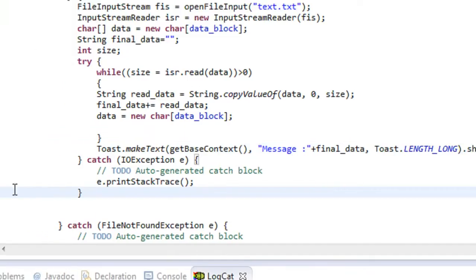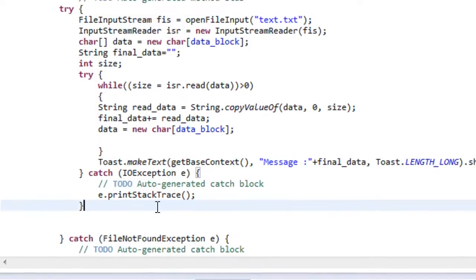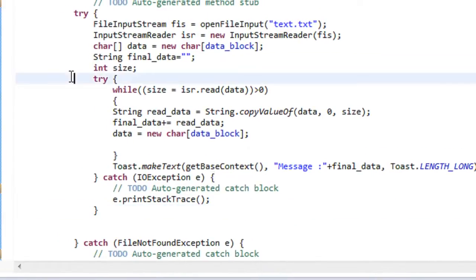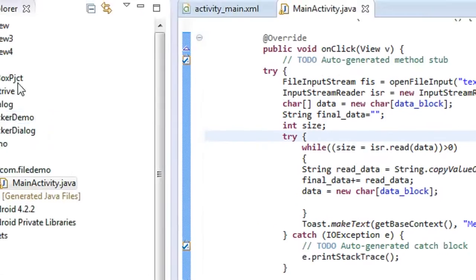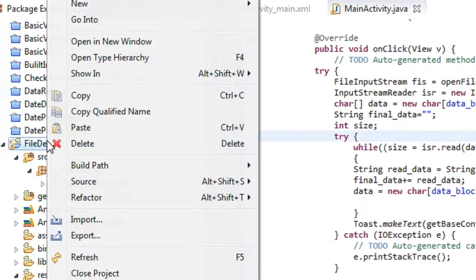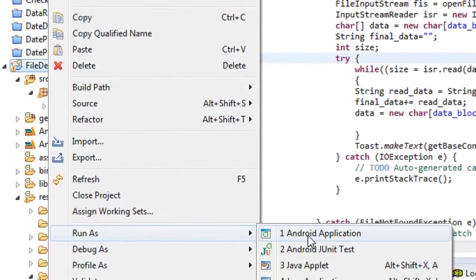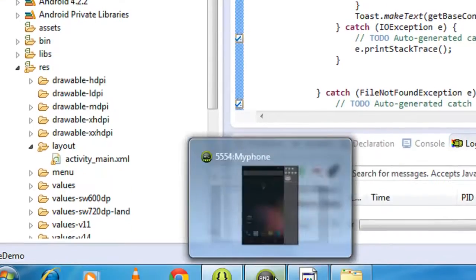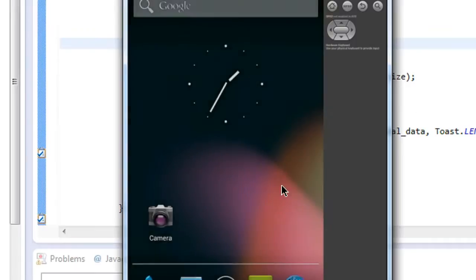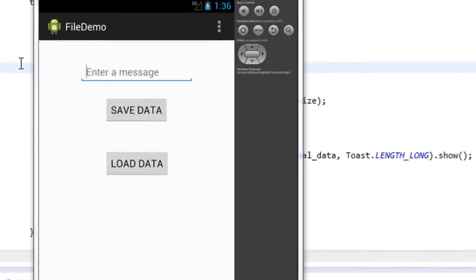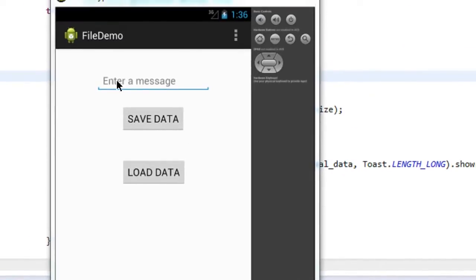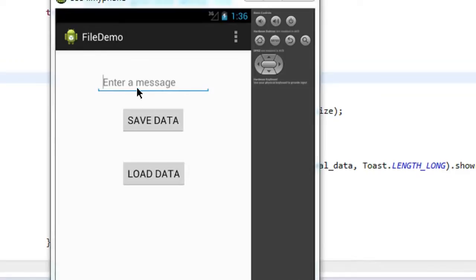Okay, so here we have done all the coding of retrieving data from the file. Now it is time to run the project. So run as Android application project. Okay, here the project is launched on the emulator. Here an enter a message edit text is present. Now I am going to add a message here. Hello world.